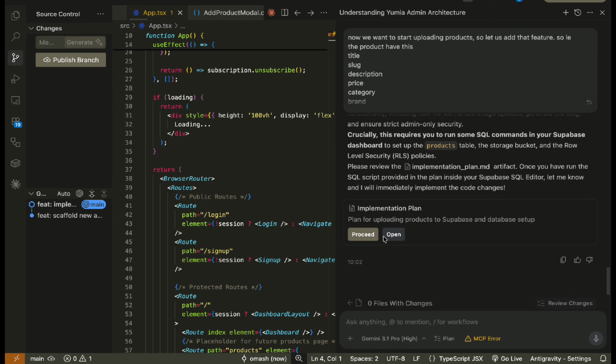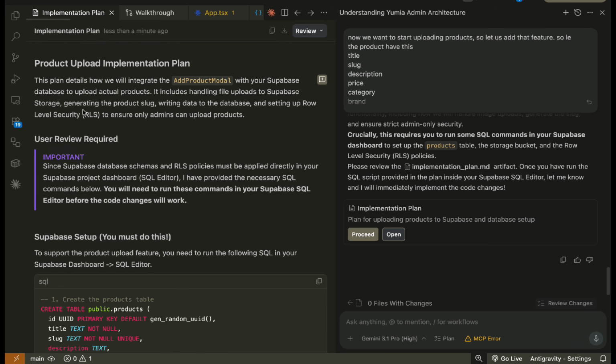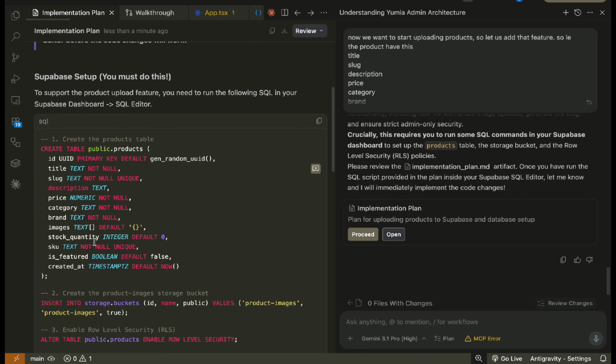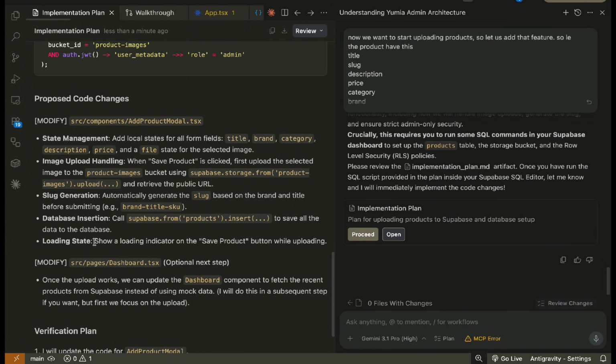Okay, so it's created a plan for us. Let's take a look at that plan. And okay, add products, Supabase setup. You must do this. Okay, so we must go to Supabase and do this.